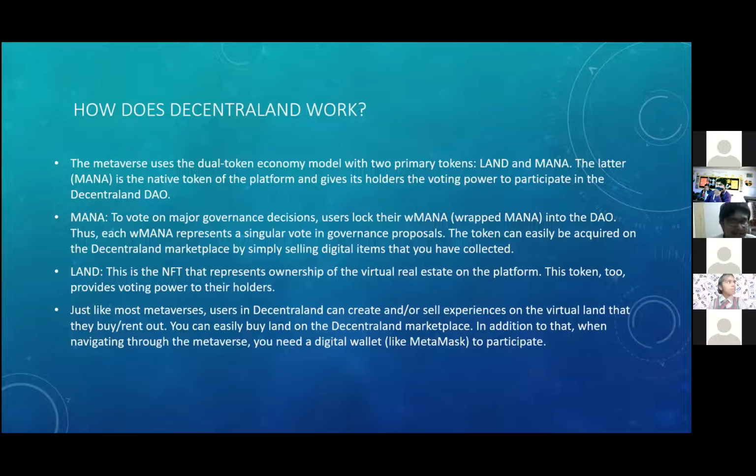LAND is an NFT that represents ownership of the virtual real estate on the platform. This token too provides voting power to the holders. Just like most metaverses, users in Decentraland can create and sell experiences on the virtual land that they buy or rent out. You can easily buy land on the Decentraland marketplace. In addition to that, when navigating through the metaverse, you need a digital wallet like MetaMask to participate.